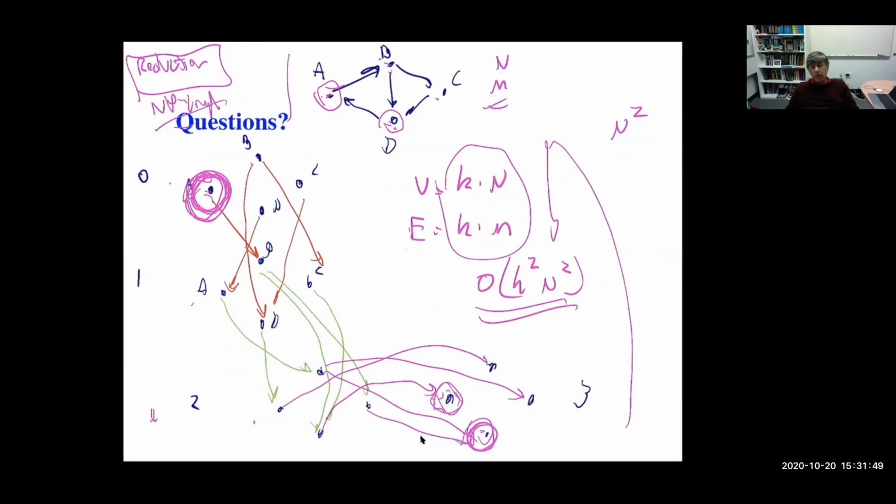Is reduction similar to... no, reduction has to do with transformation. A reduction is a transformation from one problem to another. That's the kind of flavor that I'm looking for here.